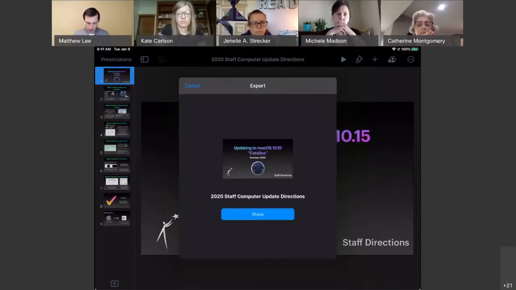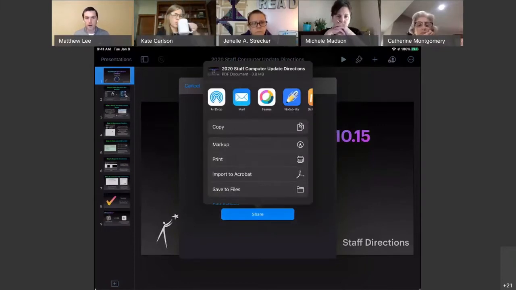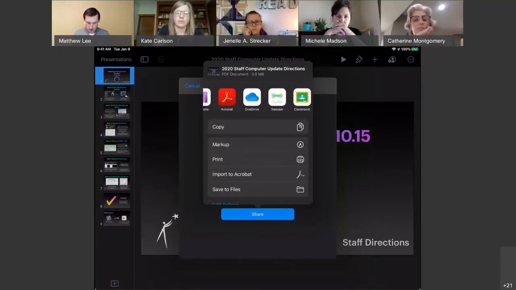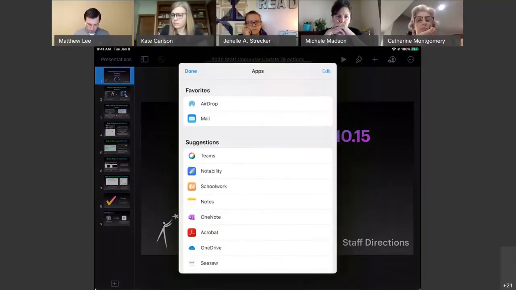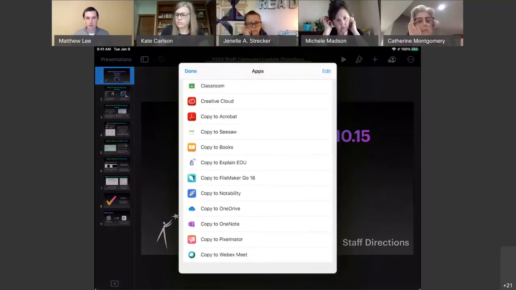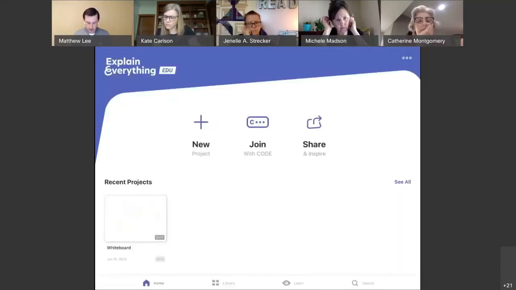I'll tap on Export. And then it's going to pop up with options for where do you want to share that to. And so I'm just going to scroll over until I see Explain Everything. And if you don't see it, if I hit More, this gives me the option to come down and select it. And so there I can see it says Copy to Explain EDU. I'm going to tap on that, and it's going to bring up Explain Everything, and it will load up that slideshow. So sometimes it takes a second here to load up. Sometimes it doesn't, and that's okay.